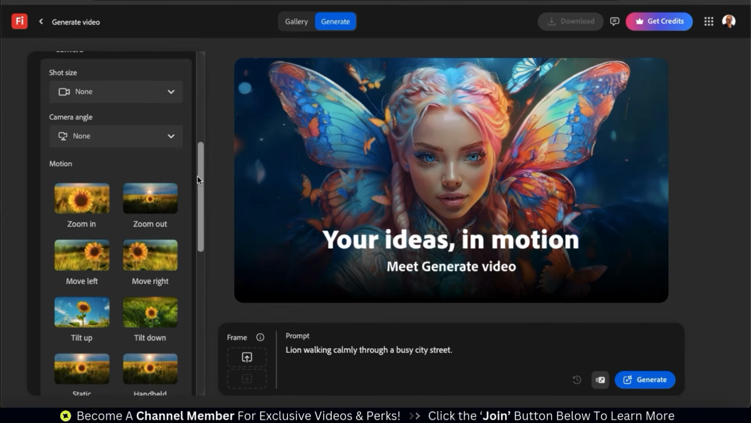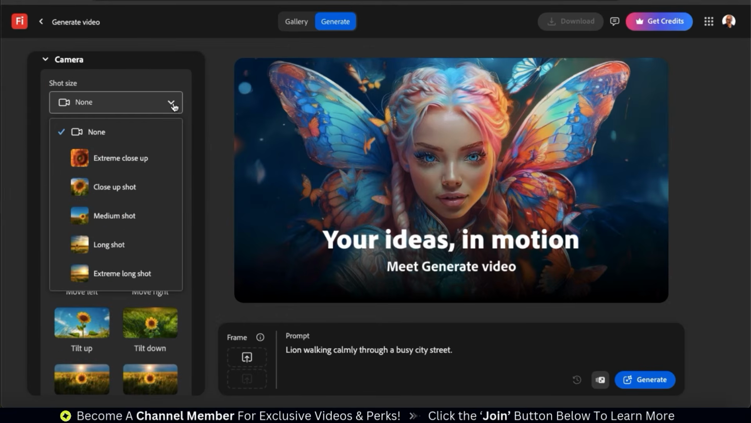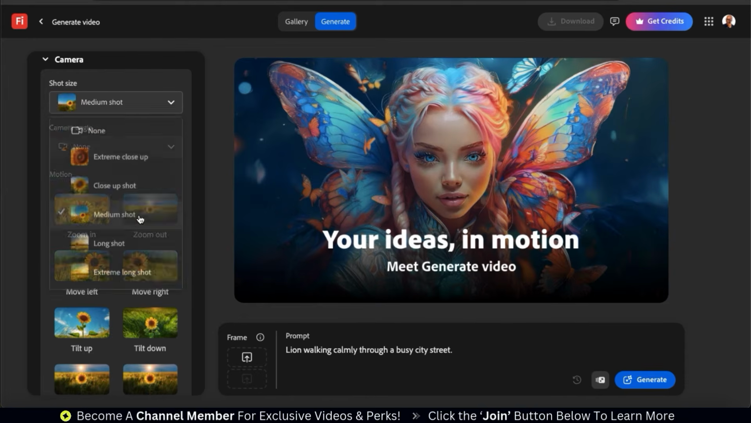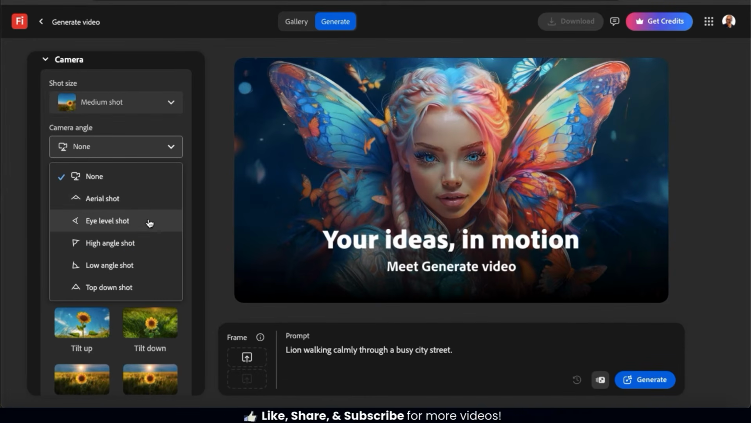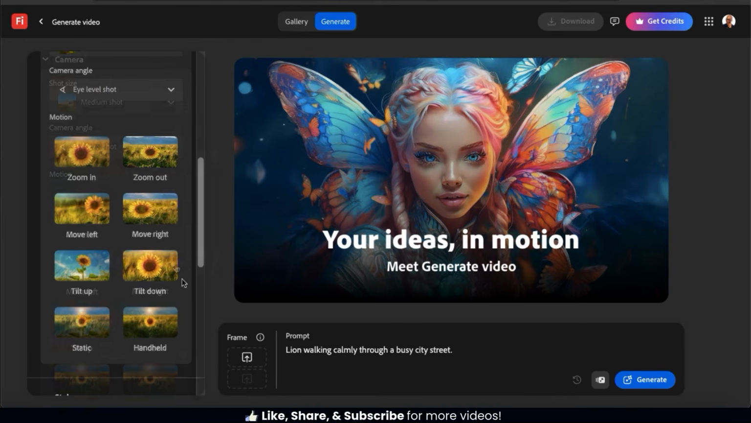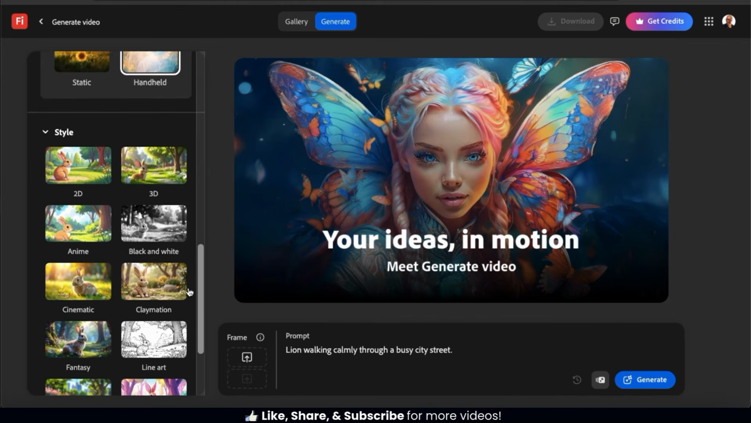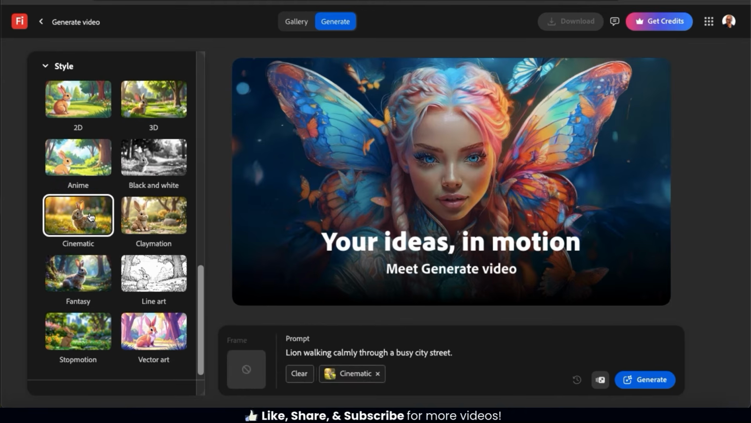And let's also scroll down to my camera settings, and under shot size, let's select medium shot. And for my camera angle, let's select eye level. And for my video motion, I think I'll go with the handheld option. And finally, under the style section at the bottom, I think I want my video to be cinematic.